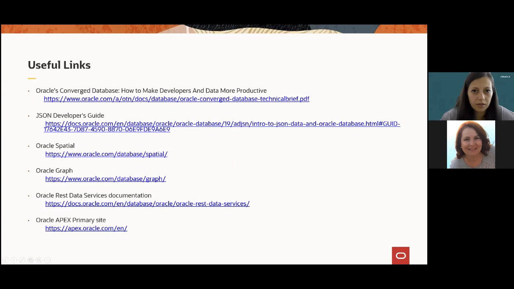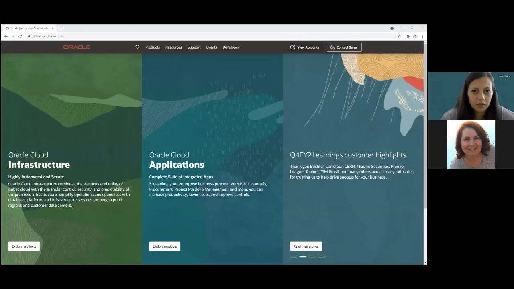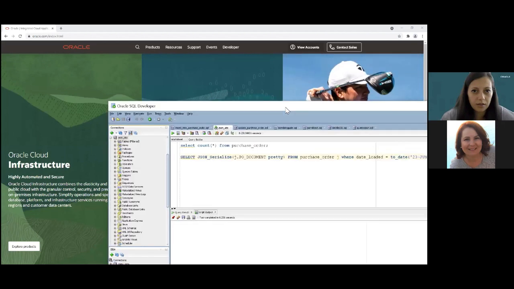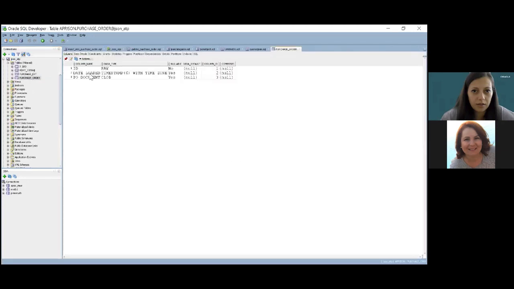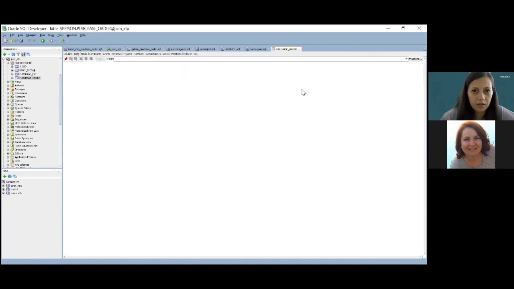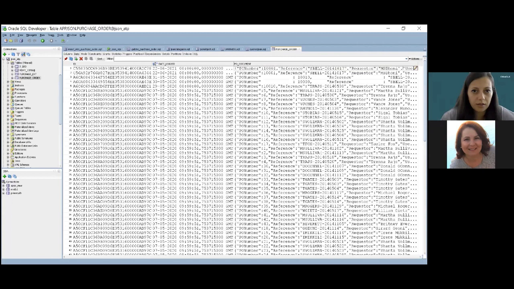Okay, now let me start the demo. I will use an autonomous database for today. A great example of a Converged database is our Oracle Autonomous Database. For this, I prepared a schema, app.json, and we are going to use the table purchase order today that has 3 columns: one that stores the ID, the date when the data was loaded, and the PO document, where the PO document is JSON data.